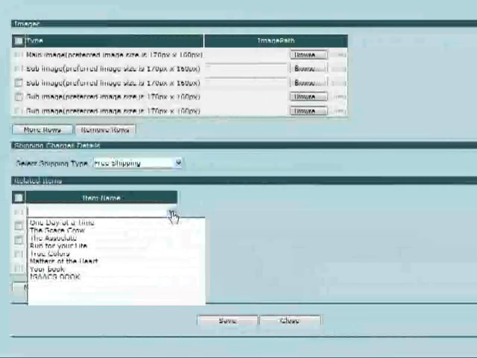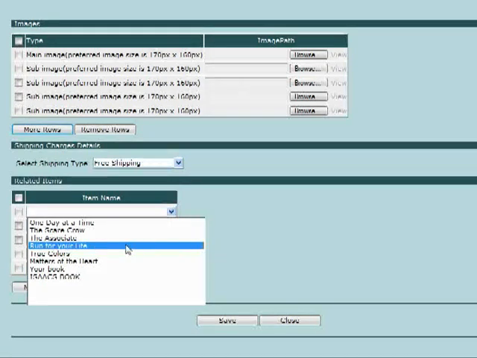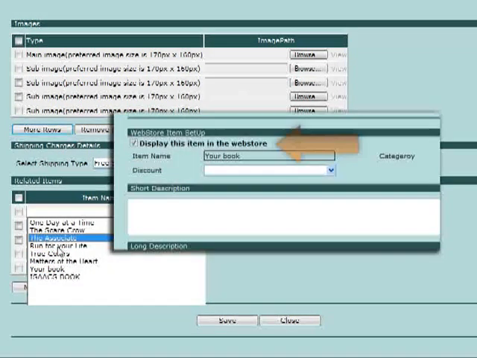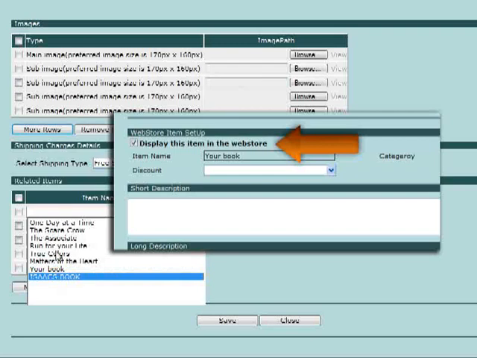You now can select the items that will be displayed as the related items in your web store. I must remind you that all items must be visible in your web store so that they will be listed on your list of related items.